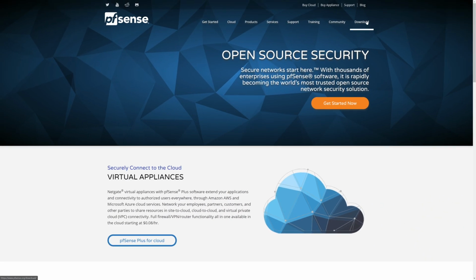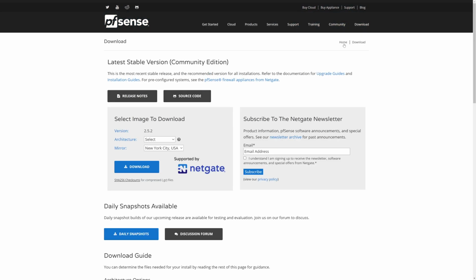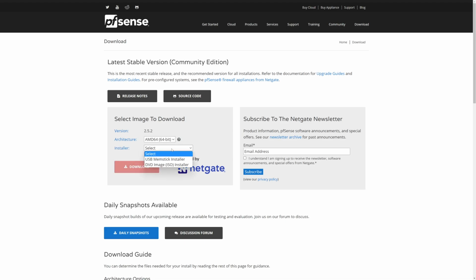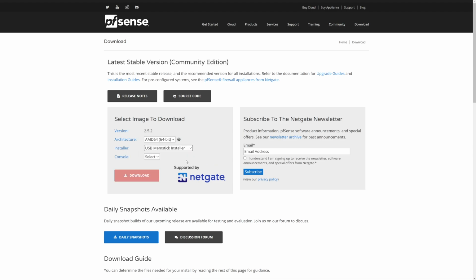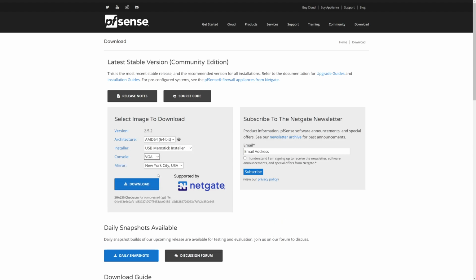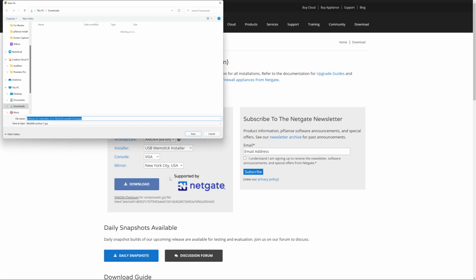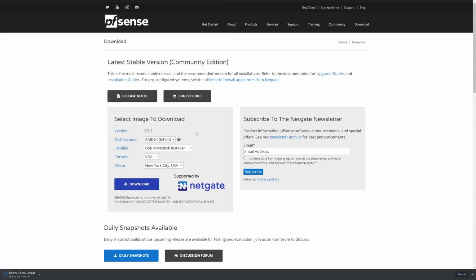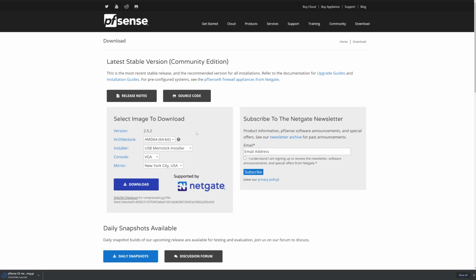Requirements out of the way, let's open up a browser and head to pfSense.org, and click on the download on the right. Select our architecture; we'll choose AMD64 for our 64-bit CPU. Select USB Memstick Installer in the Installer dropdown, select VGA in the Console dropdown, and we'll leave the mirror location as New York, USA. If you live closer to Frankfurt, Singapore, or Austin, Texas, you can choose one of those mirrors for a faster download. And now we'll click download. Save the file and expand it. You'll need something to expand the gzip compressed file, like WinRAR if you're on Windows.